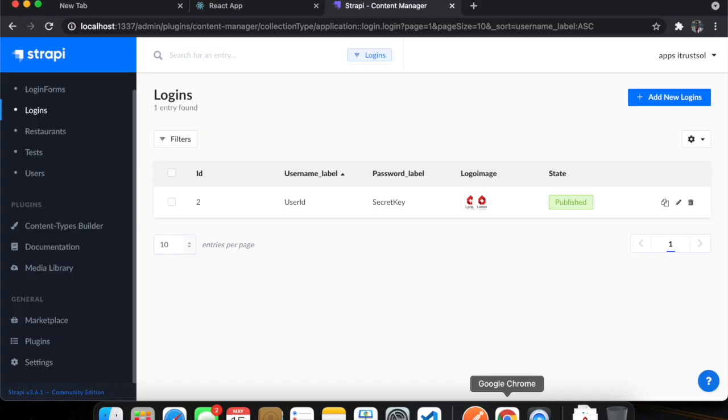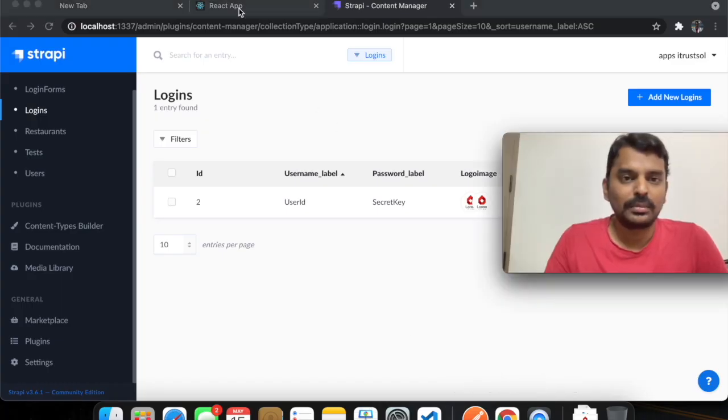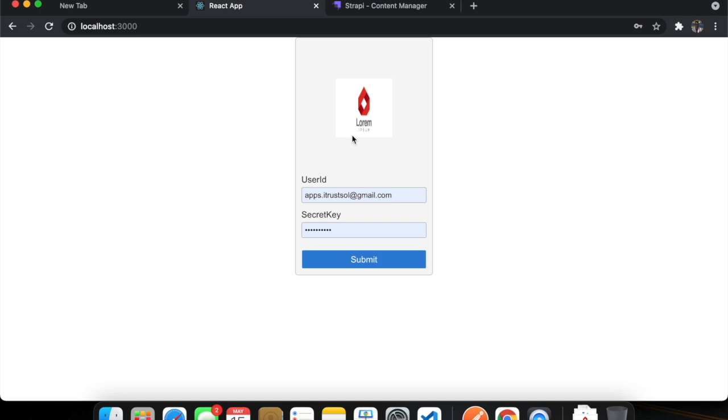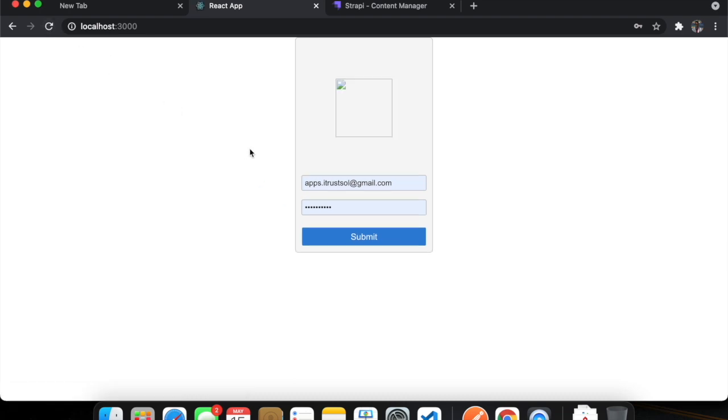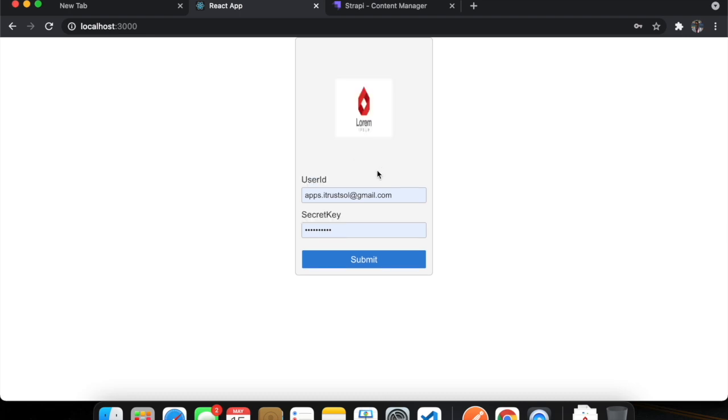Okay, so now I go to the React tab. If you could see, there is a logo, there is a username label, and there is a password label which is given as user ID and secret key. The first time it will take time to load because it has to make an API call to the backend content management system, and then it needs to render the value. But we can overcome this by using a content delivery network like Akamai or Azure CDN in between your content management system and the React app.